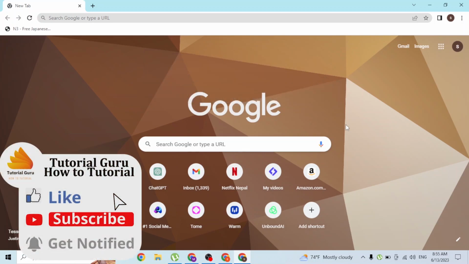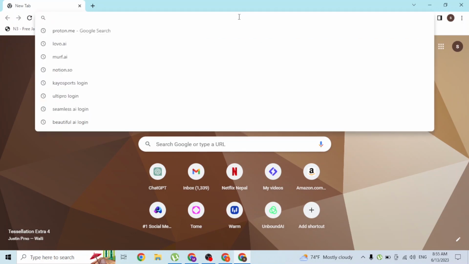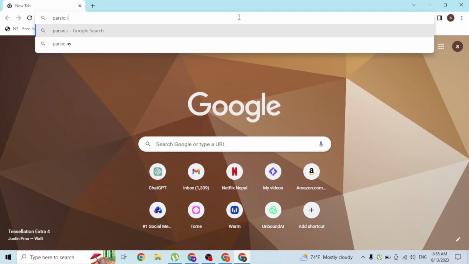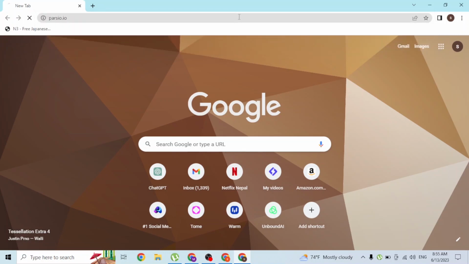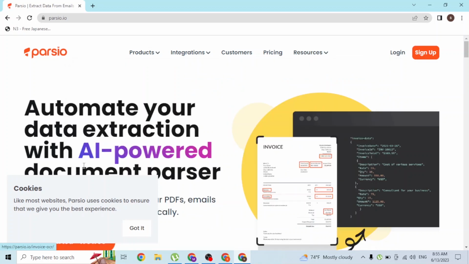Now to sign into your Parsio AI account online on your computer, first open up your preferred browser. I have already opened Google Chrome, and in the search bar, click over there and type in the address Parsio.io. And guys, do make sure to enter the web address correctly in your search bar and hit enter on your keyboard, and then you'll be directed to the home page of Parsio.